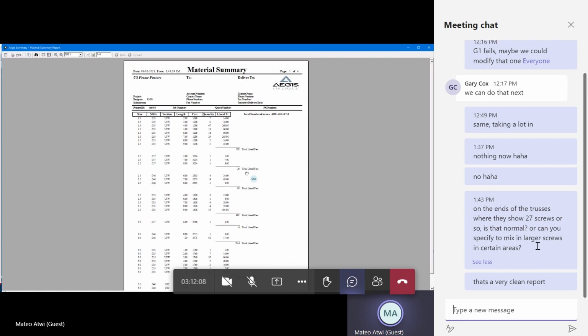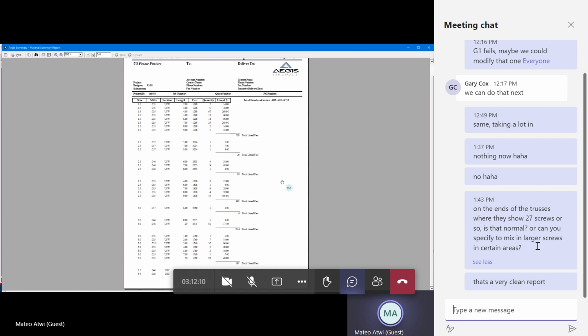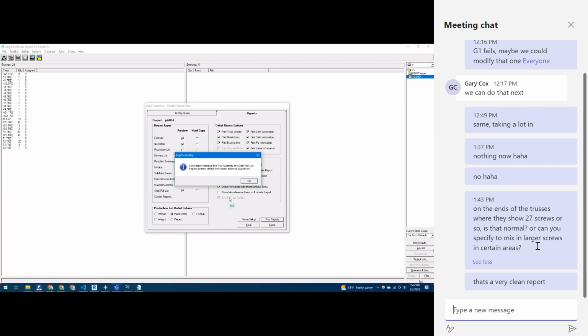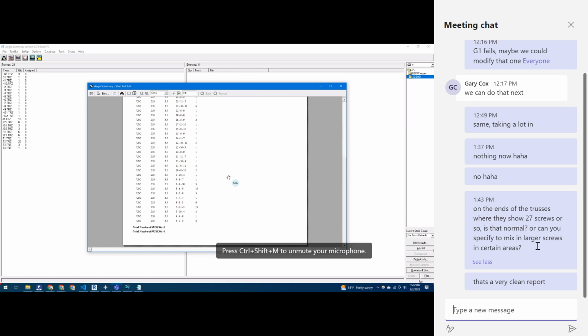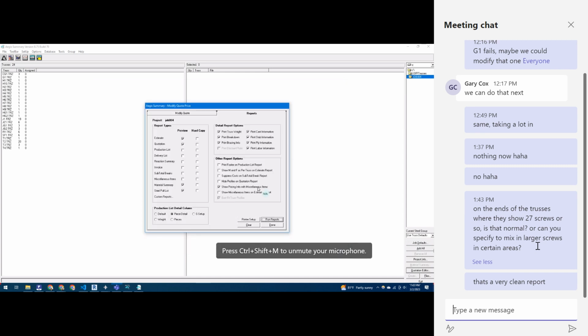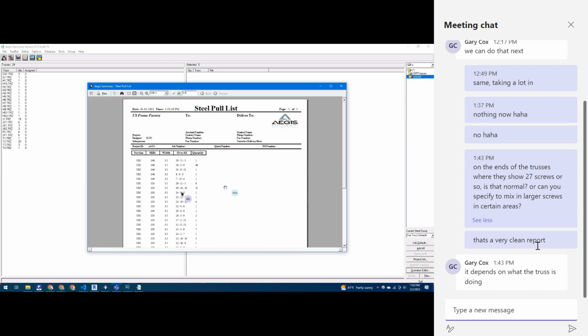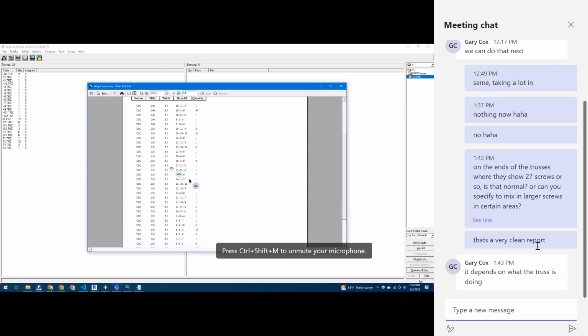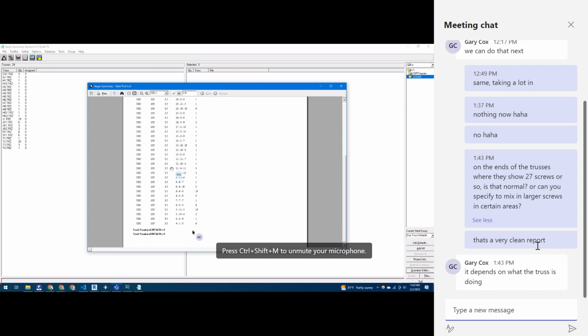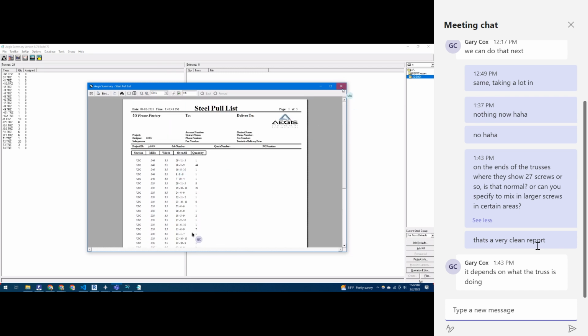Okay, and it just made it. This makes those same reports that we were seeing earlier. Right. Okay, got it. That's a cut list. That's a steel pull list. Kind of. Yeah, essentially it is.